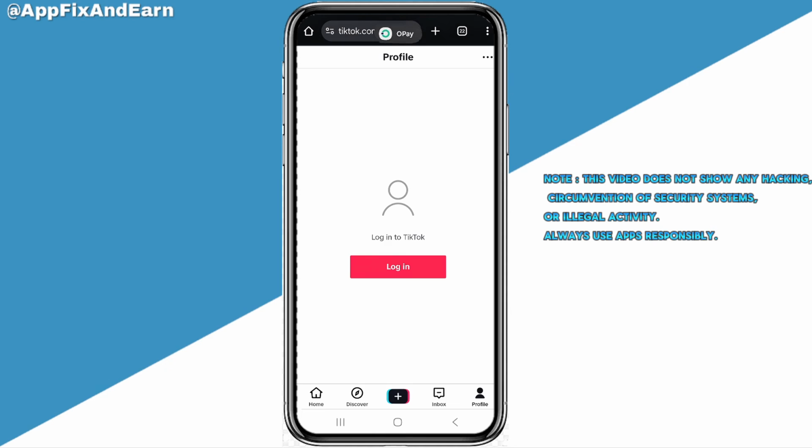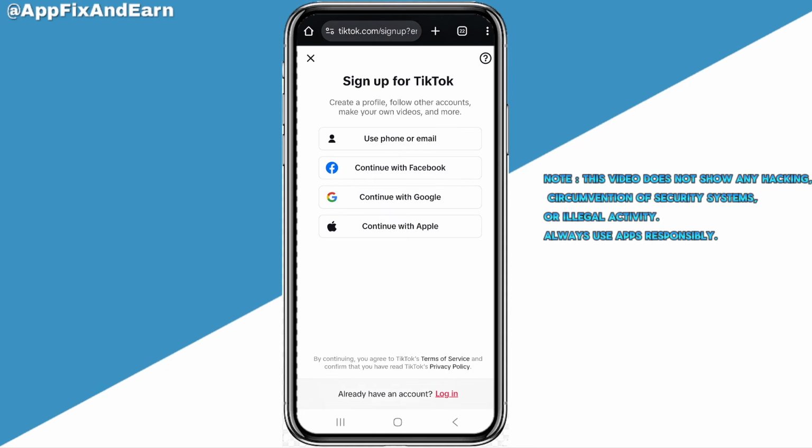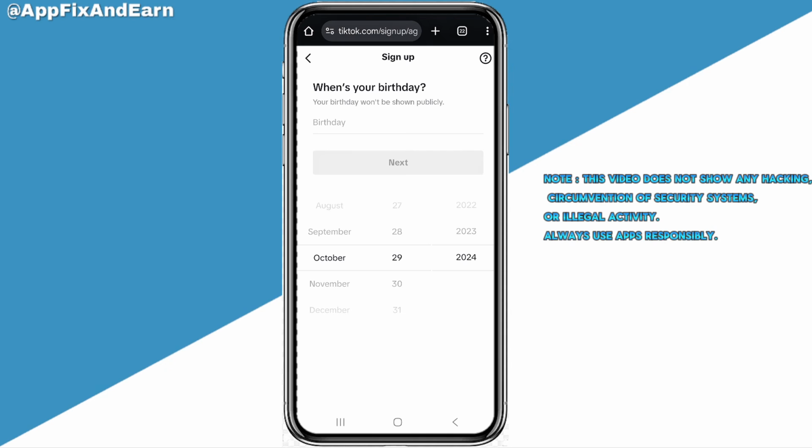When you click on login, it is going to bring out this option where you need to click on sign up at the bottom and select phone number/email. Then input your correct date of birth.